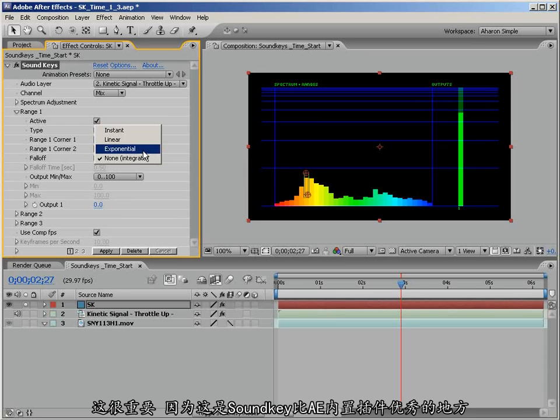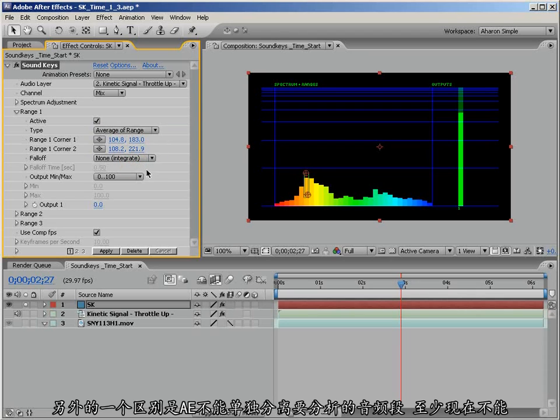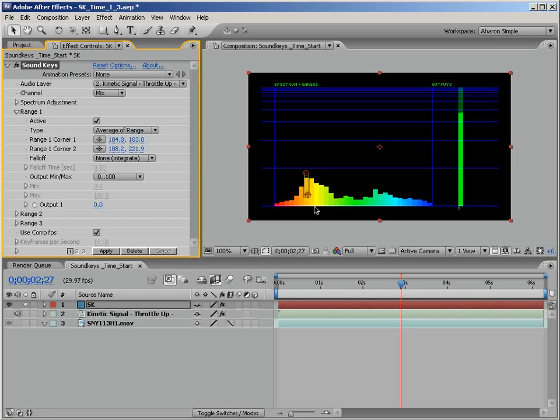This is very important because this is one of the things about SoundKeys that gives it such an advantage over After Effects when it comes to creating audio keyframes. After Effects uses the instant method, which means very abrupt changes in value. And another difference is that After Effects also can't isolate areas of the audio to analyze, at least not well. It just uses everything. So the end result is that you get very abrupt changes in value, and those values are based on the entire audio, which means that the data is often useless anyway.